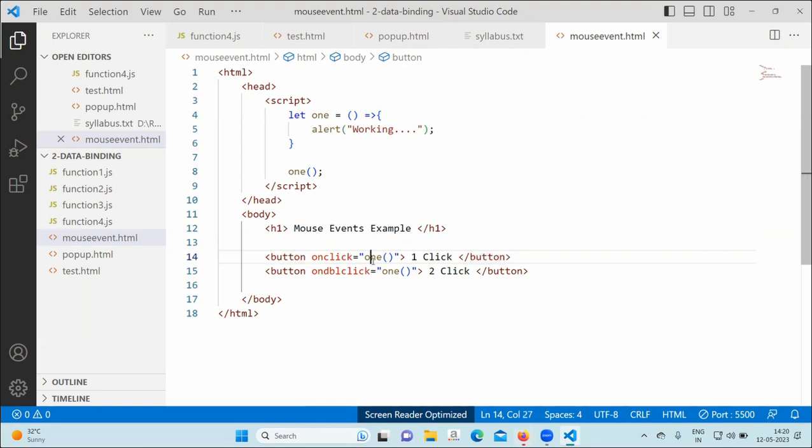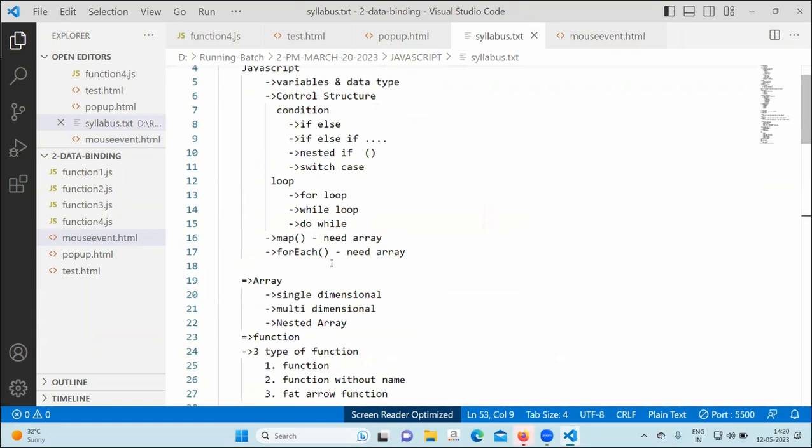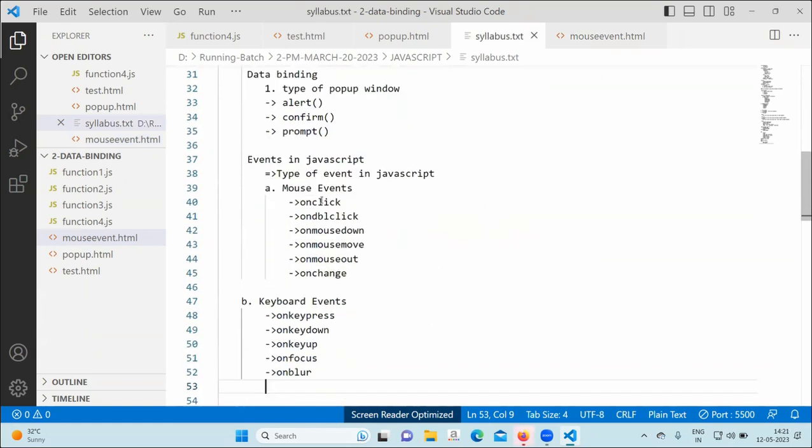On click equal to function one, on double click equal to function two. We have a list of events, you can see here. Mouse related, what can we do? Using the mouse we can do the click. Using the mouse we can do the double click.